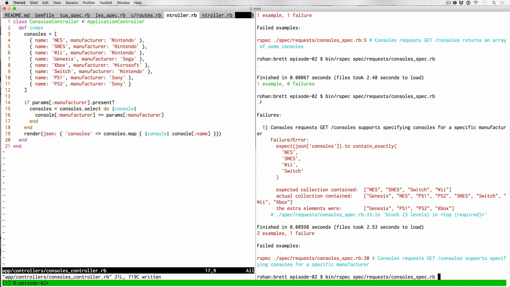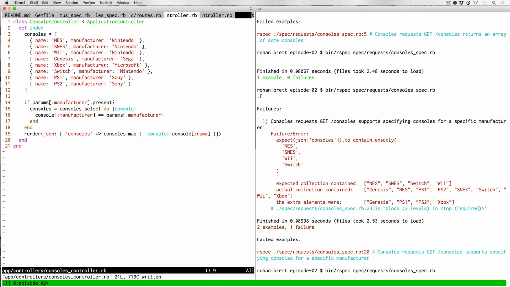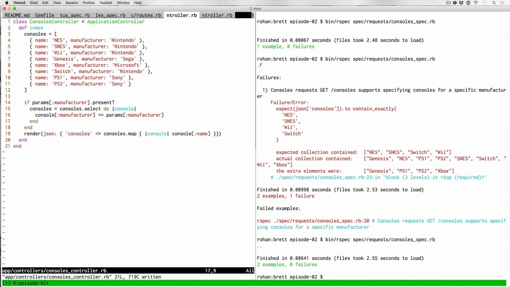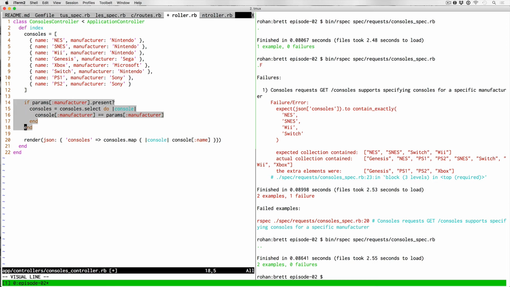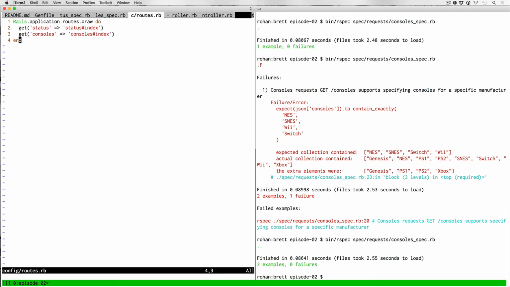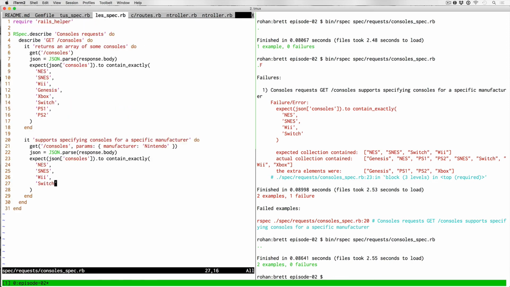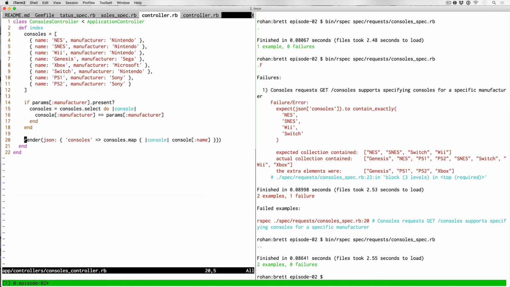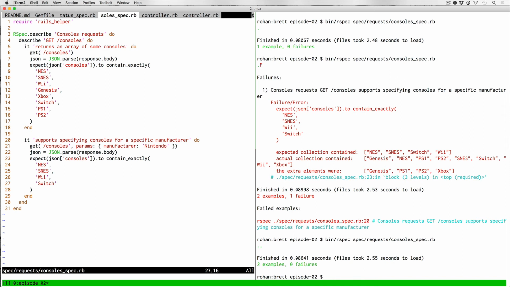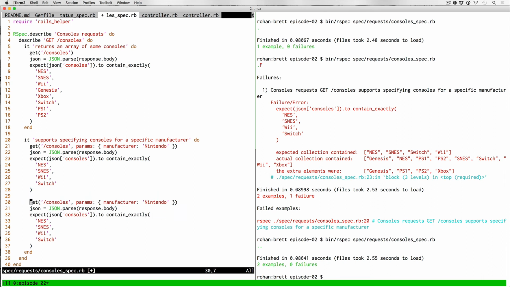So now if we run this again, hopefully it should pass unless there's a bug. Nope, it passes. So now we have support for selecting specific consoles based upon the manufacturer. And if we go back to our test, and I'm going to close this route because we're done with it. If we go back to our test, we could do something like, just to see that it's working, right? It supports, or we could just do it in the same test, why not?